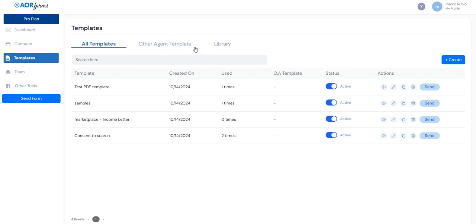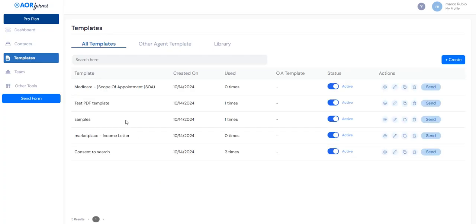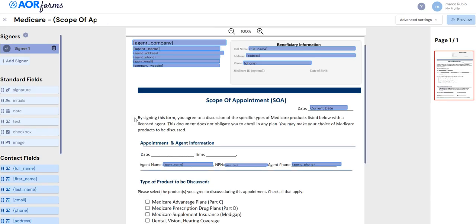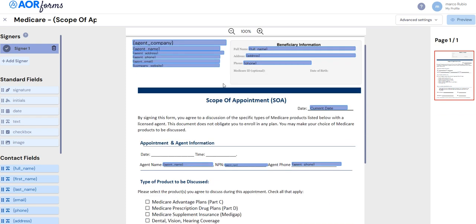Now, if you want to use any of our documents from our libraries, like for example, you want to use just Medicare scope of appointment. Let's just say you're an agent that does Medicare. You can click on import, confirm, and then once you click on edit, all of the fields will have already been populated for you.